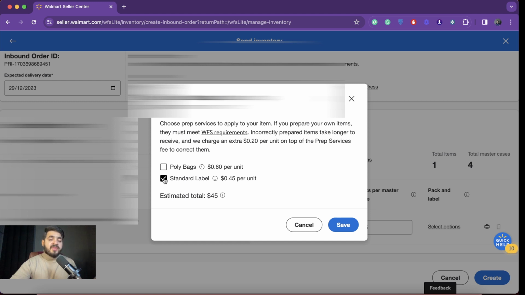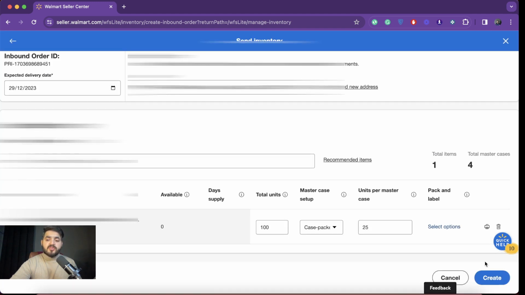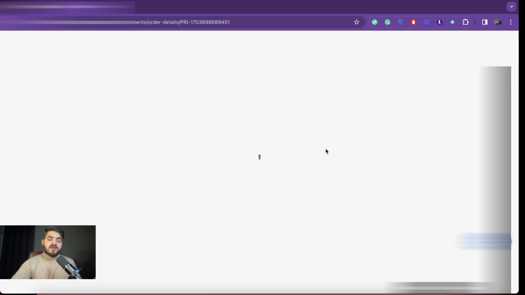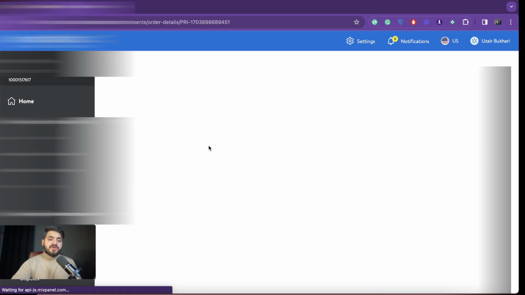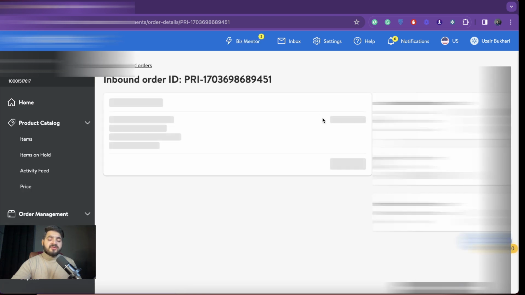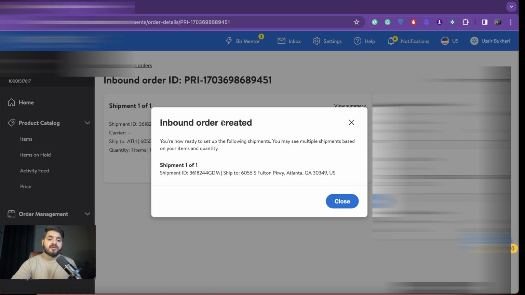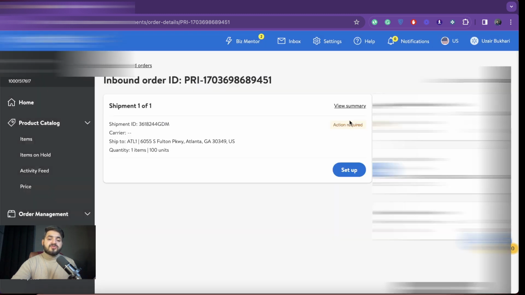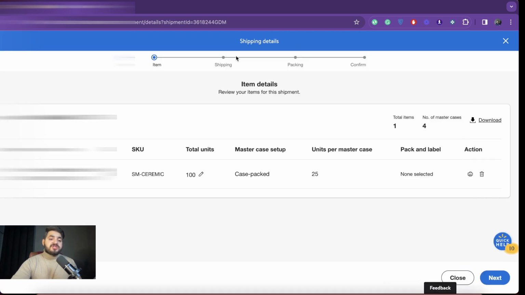Okay, so as my inventory has all the labels and it is in poly bag, I don't have to select this option. I just have to create this inbound order. So it will take us to the window, and our inbound order ID will be created. It is saying that your inbound order is created, and this is showing the address. I can see its summary also, but as I have set up, I can click on setup and show you the shipping details.